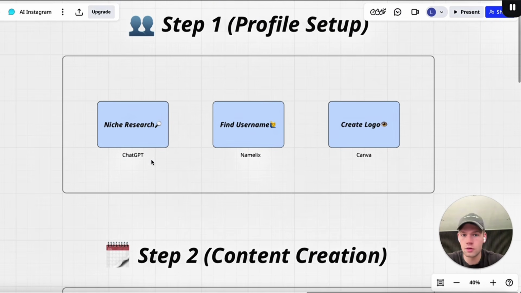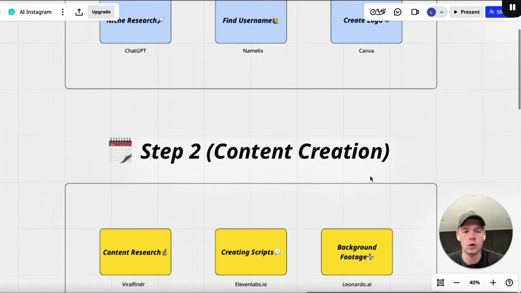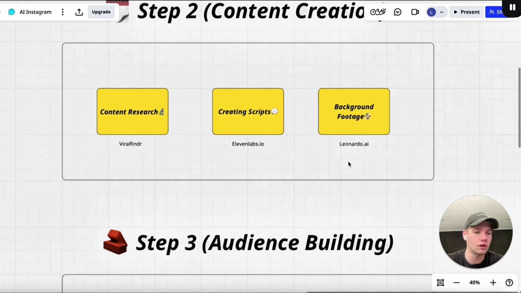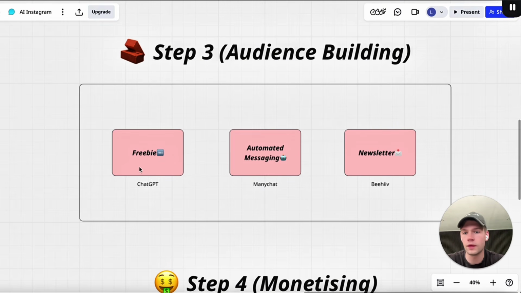And this is it. So just again to summarize it: profile setup, niche research with ChatGPT, find your username, use Namelinks, create a logo with Canva. Content creation: for research, use Viral Finder; for scripts, use ElevenLabs; background footage is Leonardo.ai. Audience building: you can use a free product, which you can make with ChatGPT. Automated messaging is with ManyChat. You can use a lot of different sequences for stories and reels, and whenever people comment somewhere, you can have a managed automation for that.